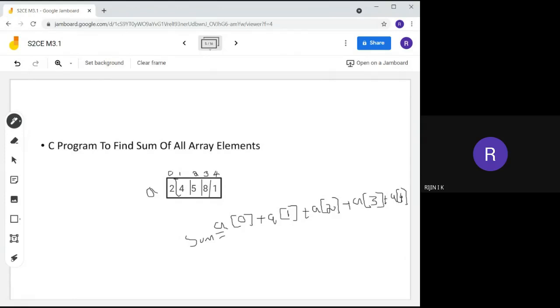So for this logic, you need to write a C program. How will we write the C program for finding the sum of the array elements? For that, first you need to read the array, then you need to traverse the array elements and find the total sum.